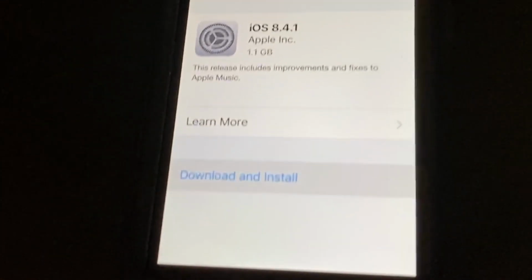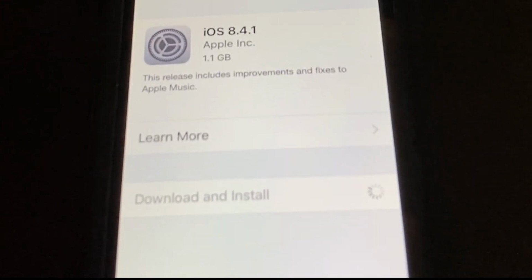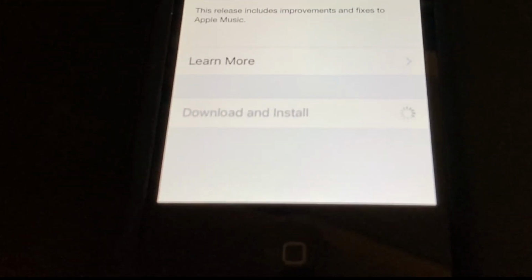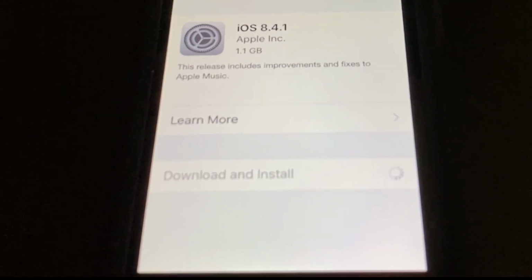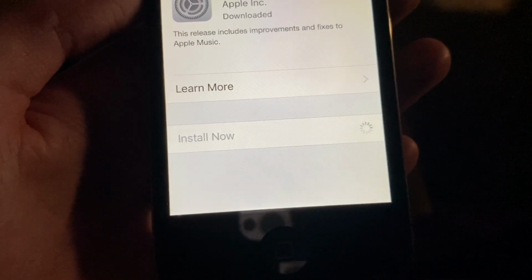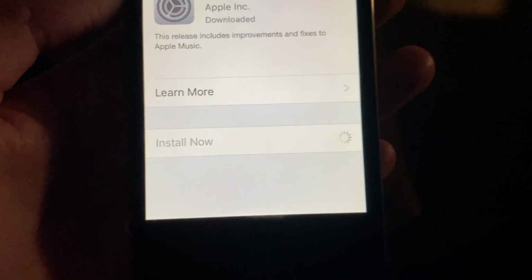And now you should see an iOS 8.4.1 software update. This is not really a software update. We just confused the phone into thinking that there's an iOS 8 update available. Now you can press install now, and you can wait for it to install.